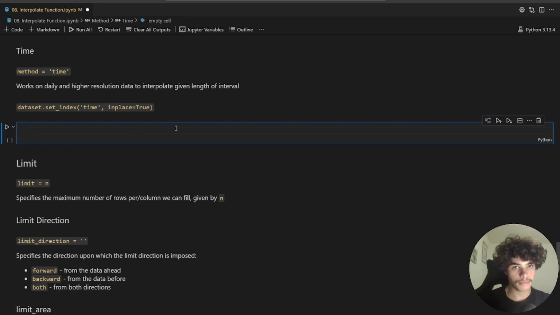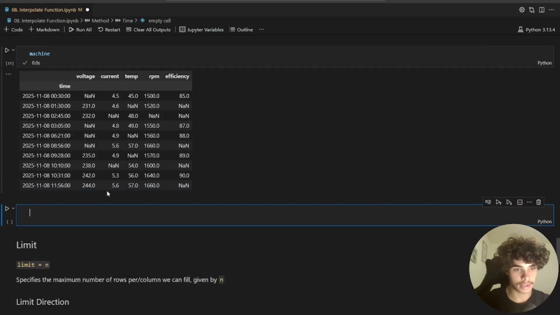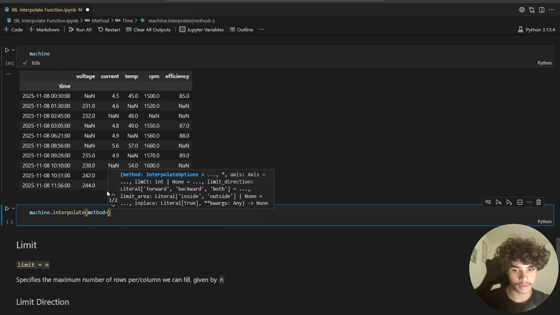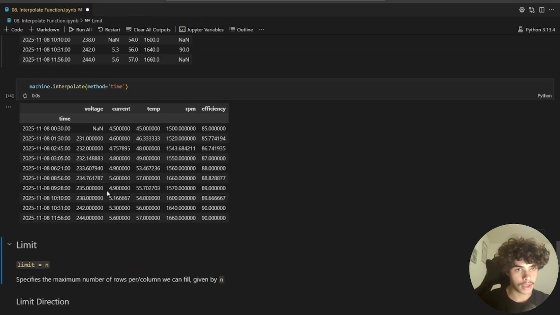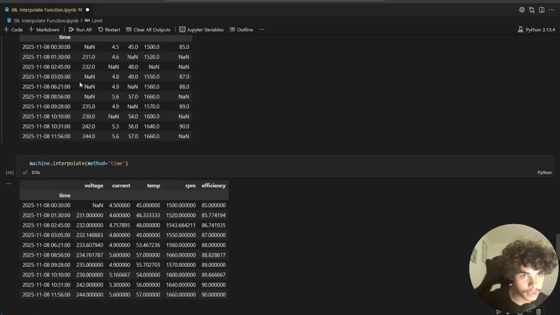So it looks at the data set, it looks at the difference in time between all of the pieces of data, and then it finds where that data would be on that timeline, basically. So it's a lot more accurate when you're using time interval based data. So let's really quickly take a look at machine once more, and we'll now use the time interpolation method. So machine.interpolate method equals time, and there we go. So we can check out any of these areas. Let's say this area here.